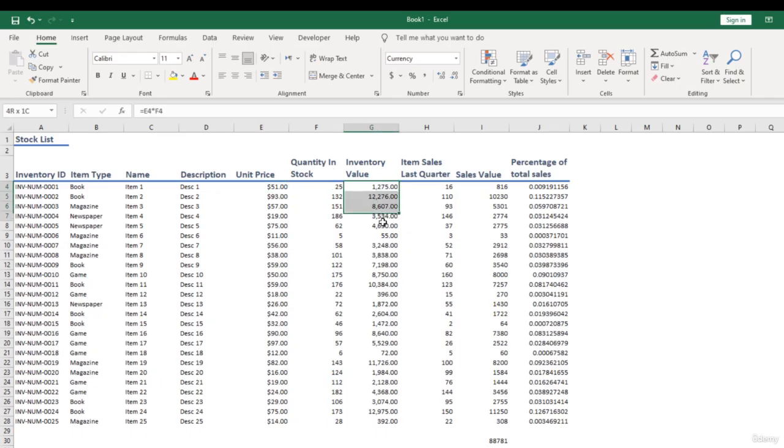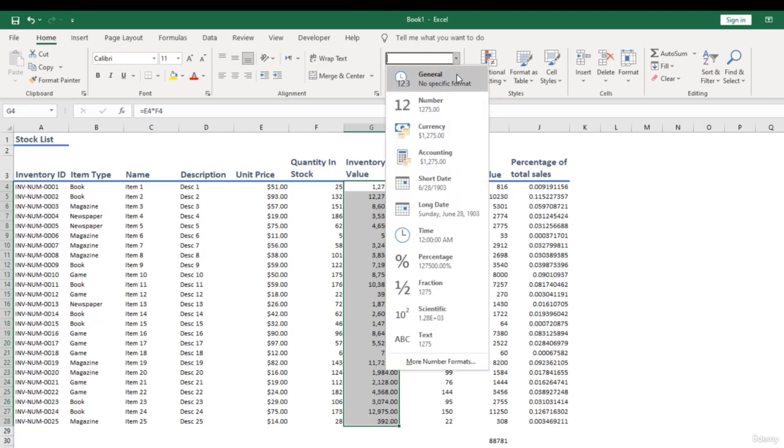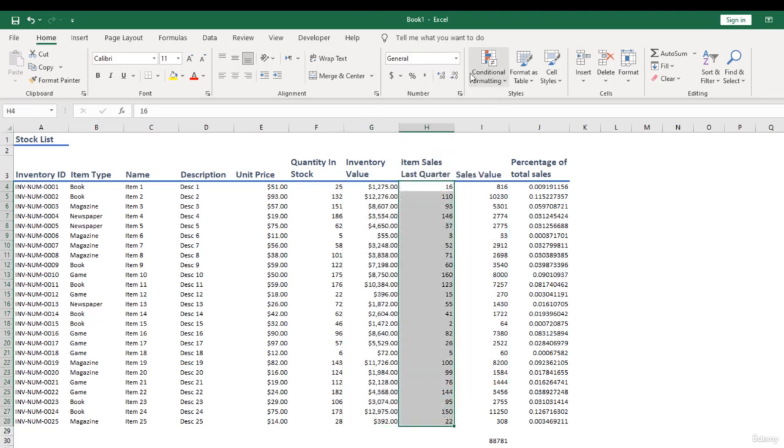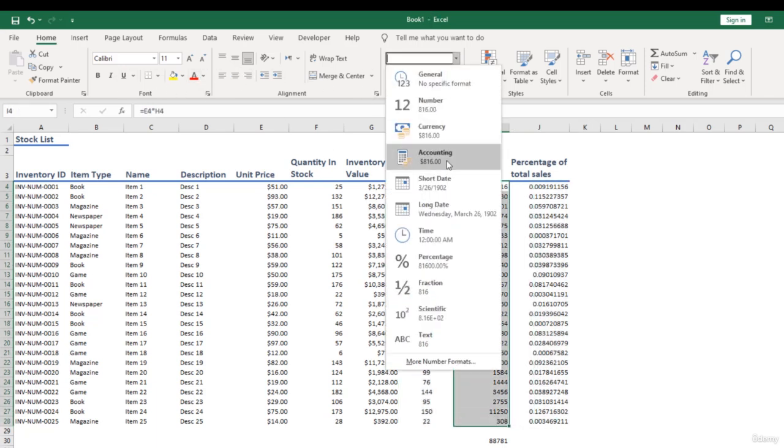Equally going through that for our other cells, we format this as number, and again as currency.